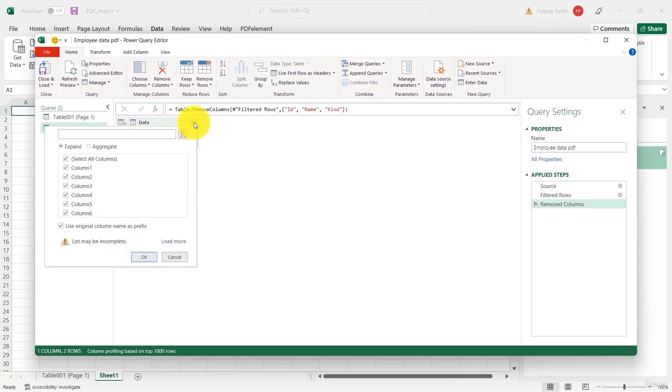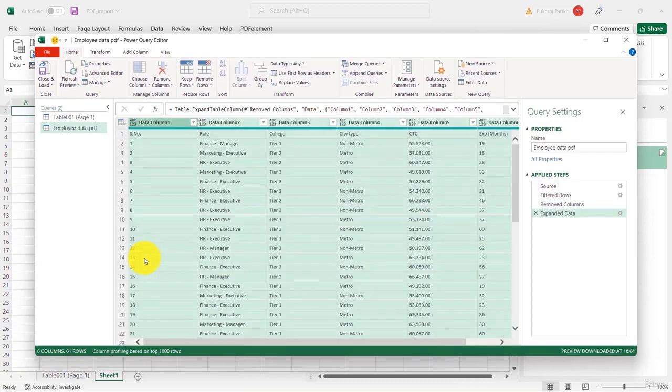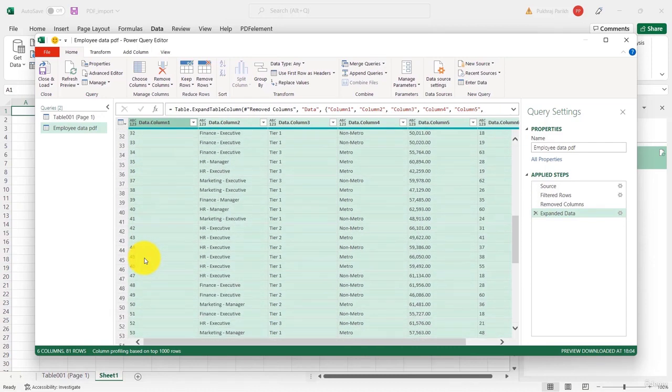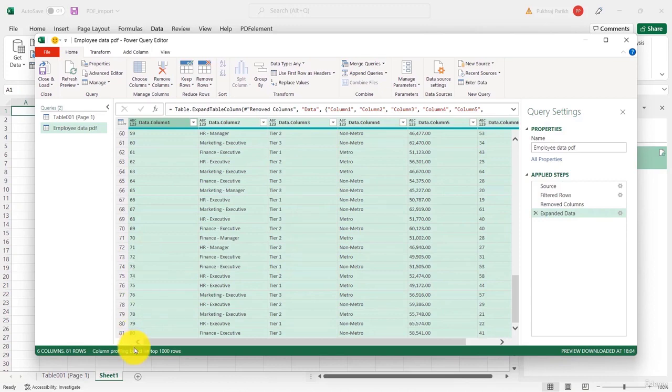I can expand this data to see all the columns within this data. So to do that, I have clicked on this icon. It is showing me all the columns, and I'll click on OK to get all the data columns. Again, let us see if everything is fine with the data imported. Firstly, we'll have to check if we are getting data of all 80 employees. Yes, we are.